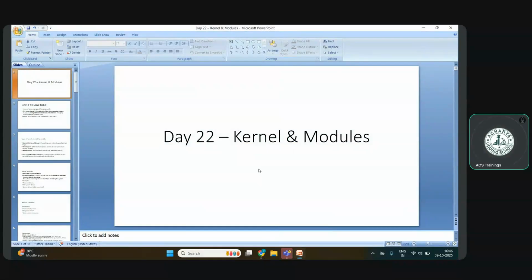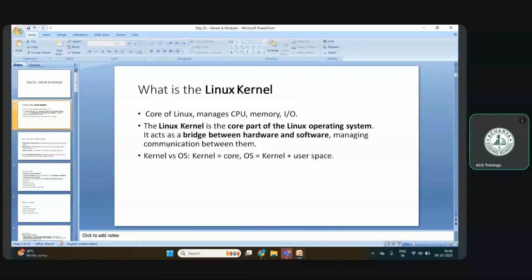In this class we will discuss the kernel and the modules. In the previous classes we discussed shell scripts and how to do loops and functions, everything in detail. In this class we will discuss the Linux kernel.